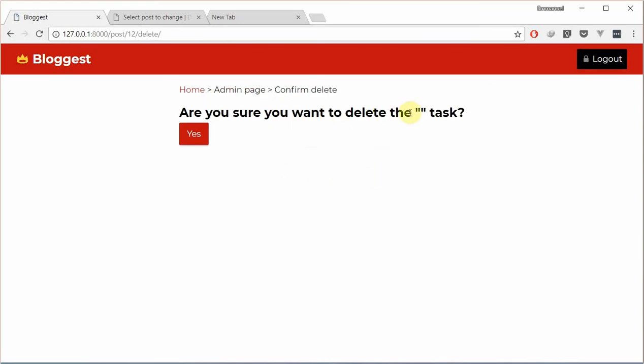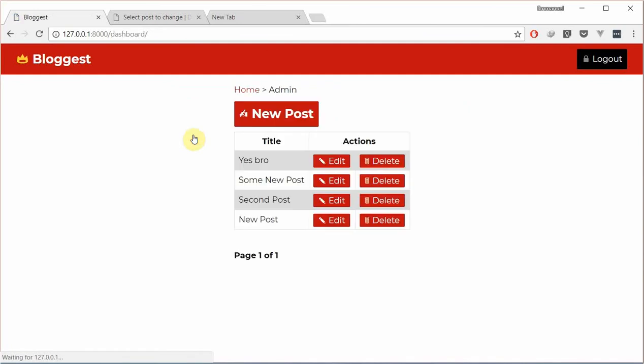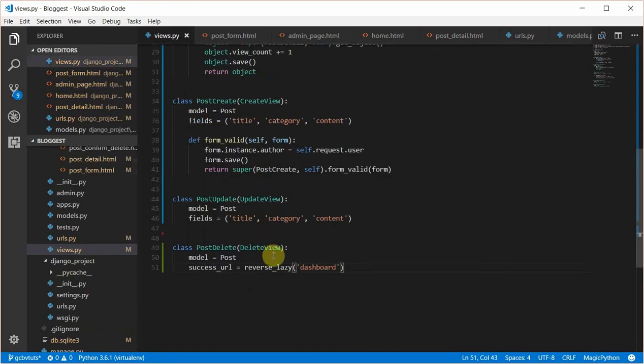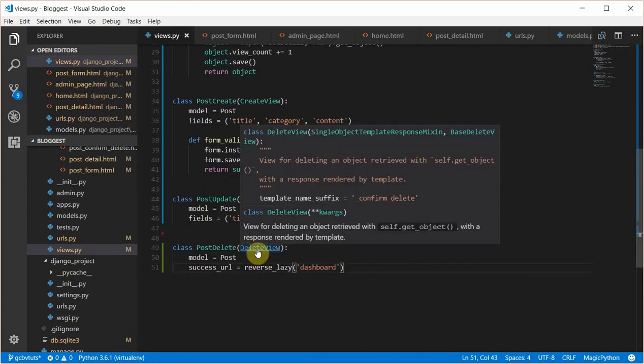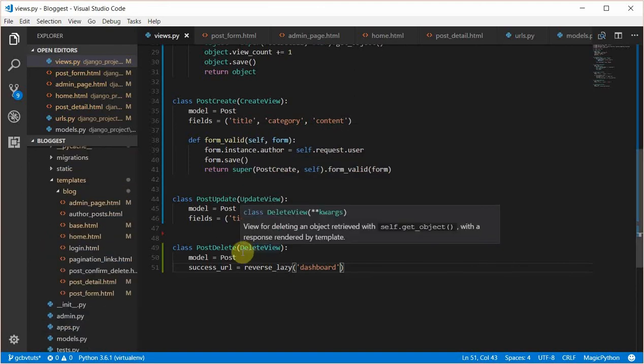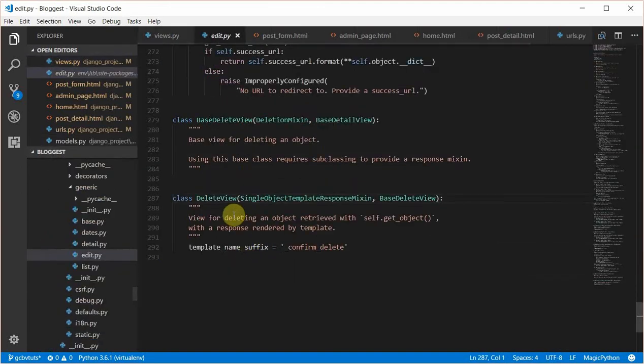Are you sure you want to delete this? I click on yes, and I'll explain what just happened right now. So it just deleted. So let's go back to this. So the post delete, let's see. Let me scroll up here. So the post delete takes, let me come over here.